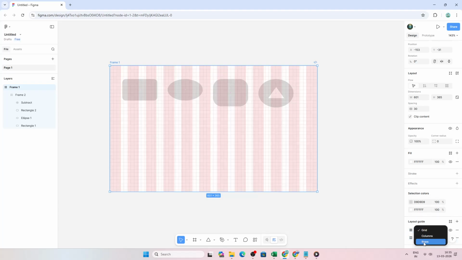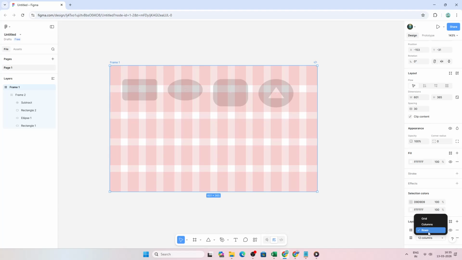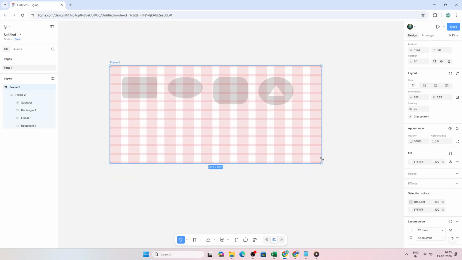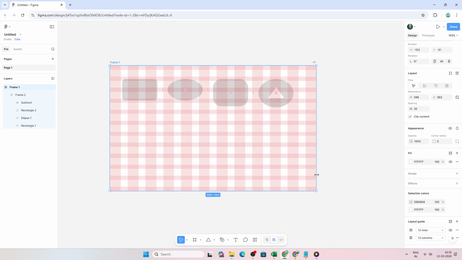For responsive grids, set items within the grid to fill, so they automatically resize as the frame or grid changes. You can also customize individual row or column sizes directly on the canvas by hovering over the frame and dragging the blue dots that appear. This gives you precise control over proportions while keeping the overall grid intact.